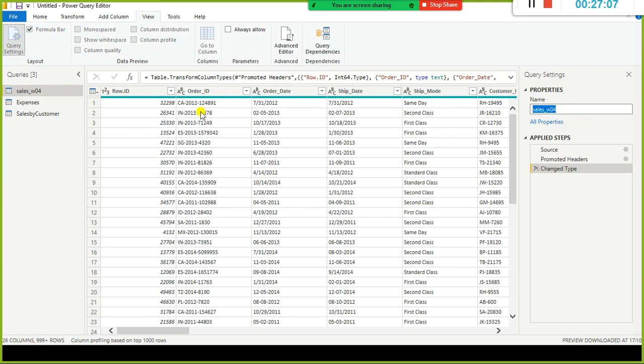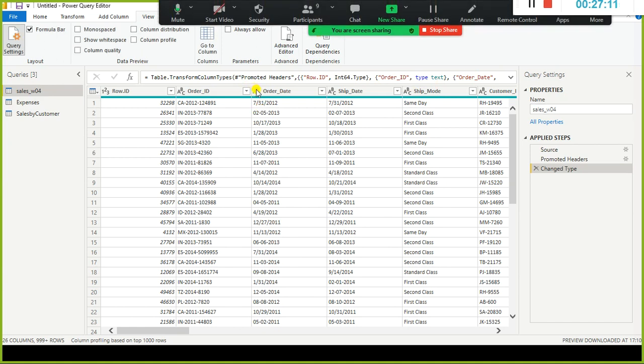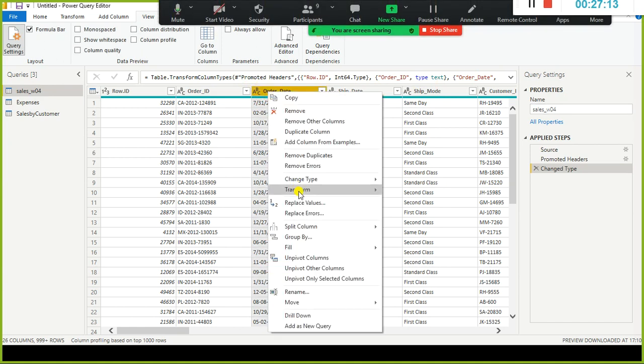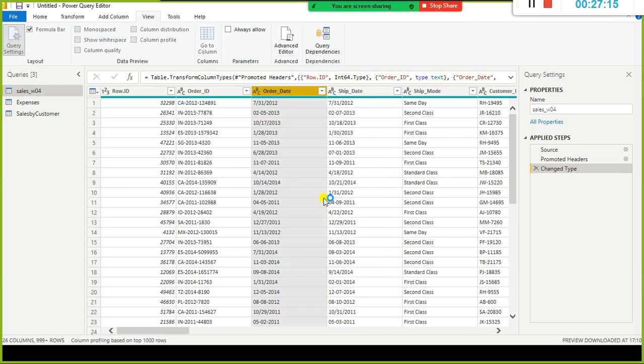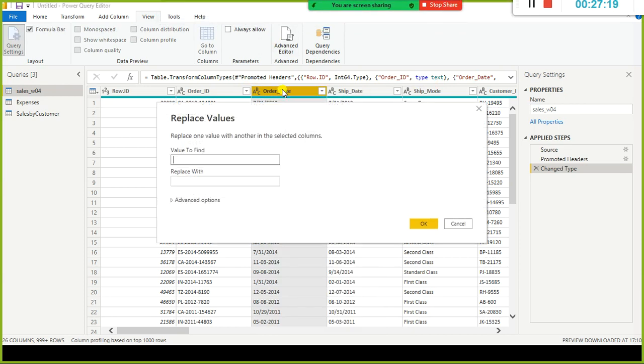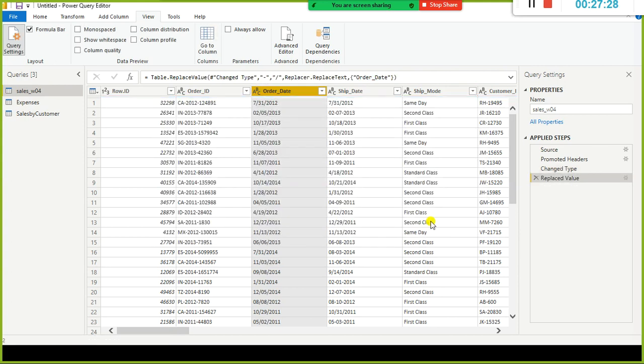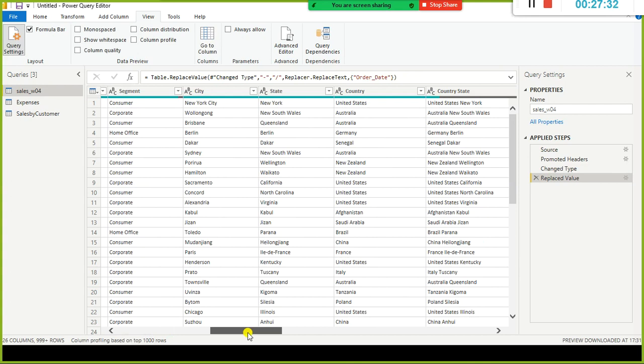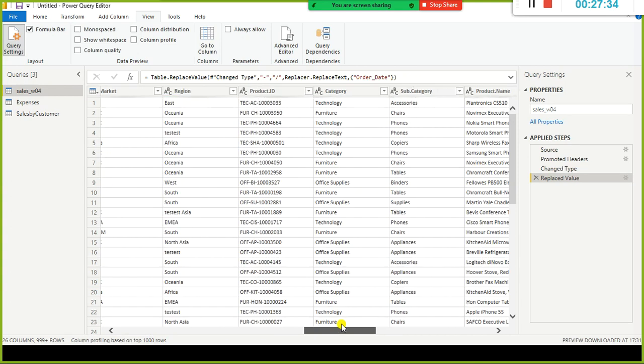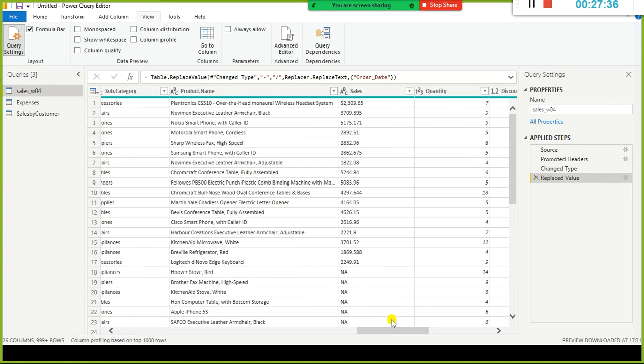The applied steps are whatever data pre-processing we do here. Okay, this is the one I did. Somehow I should have used the other one. So I'm going to convert the date data type. Only this one I'm going to do, and the next one is the sales.